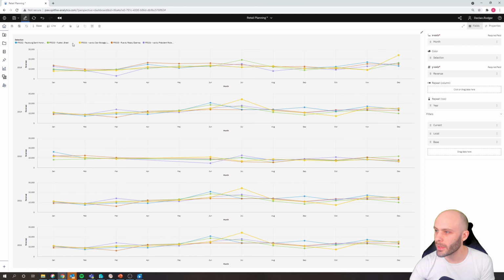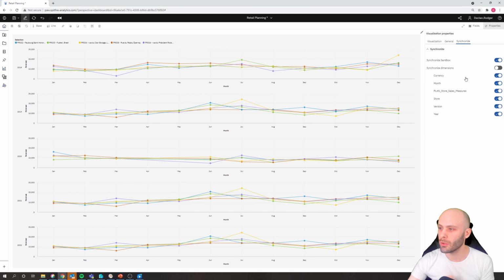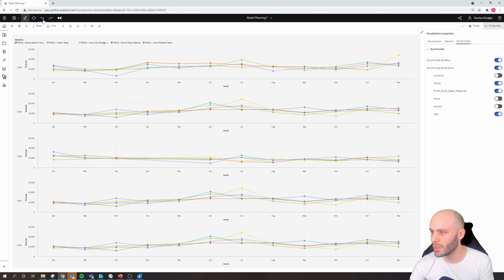And when we do, that's what opens up this properties icon in the top right. And if I click into there, we have some high level options. So synchronize. This allows us to synchronize it with other widgets that are in the book. So if I have synchronize dimension turned on, and if I change something else in my book, that, for example, my version or store filter, it would filter my chart accordingly. But I can turn off individual dimensions or turn on individual dimensions. But for the time being, I'm going to undo that and go back to having the synchronization turned off.